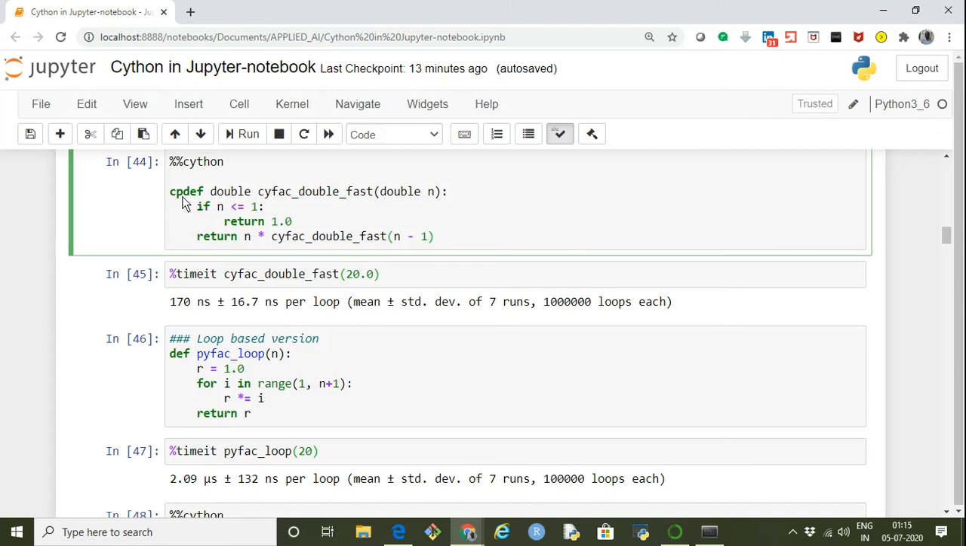So we cannot directly, yeah, C function here. And then we are calling it, and we can see that there is a considerable improvement in the time.